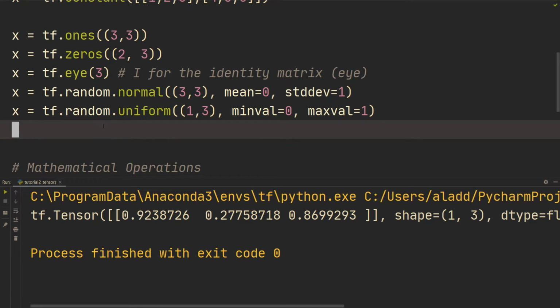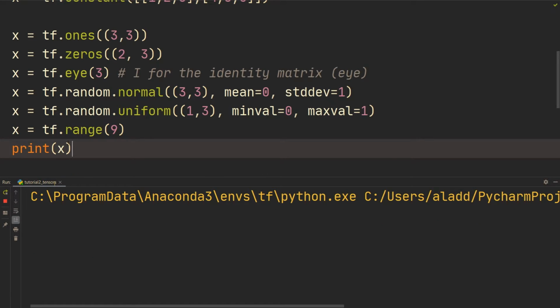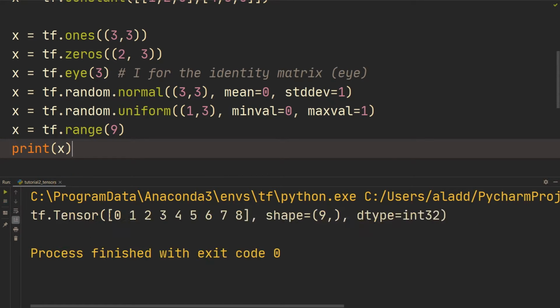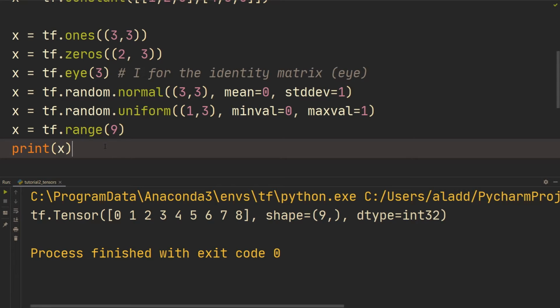TensorFlow has a lot more. And actually one more I want to show is that you could do something similar to the Python range function. So just tf.range. If you do tf.range of 9, for example, and we print that, we would obtain a vector of 0, 1, and then up to 8. So non-inclusive of the 9, exactly the same as Python.